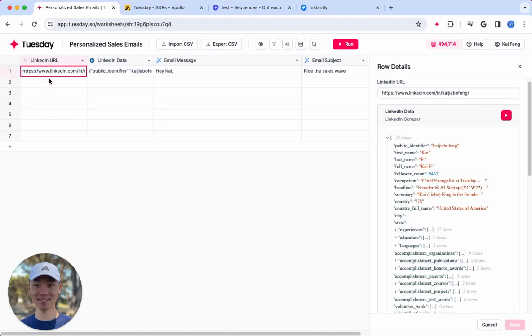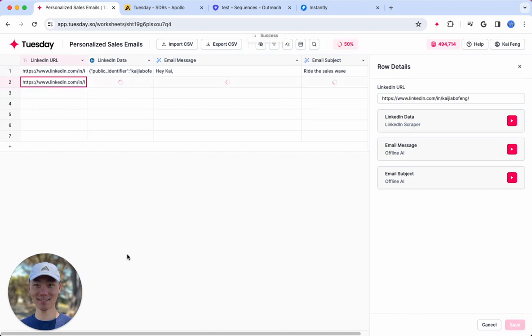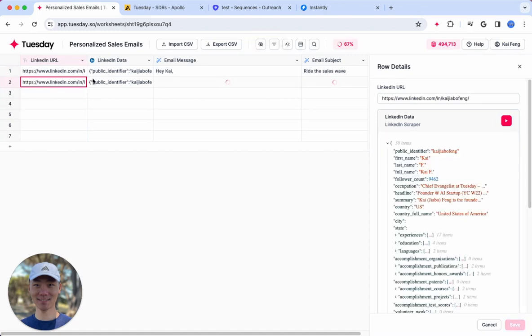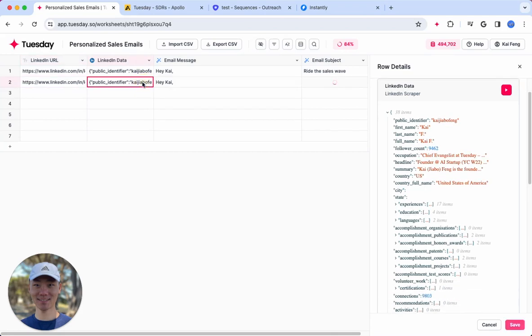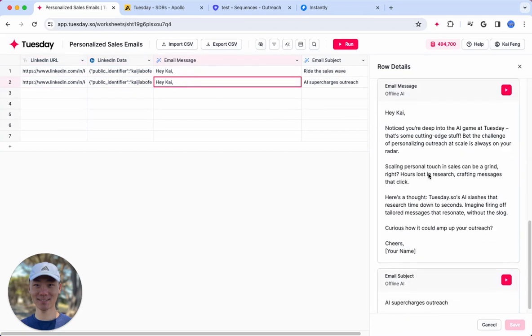So let's say I'm going to use the same URL again, but again, you can paste any URL. All right, I'm going to paste it here and it immediately triggers the workflow to give me another email. This usually takes about 10 to 20 seconds to run. And you will be able to see the results very, very soon. All right.